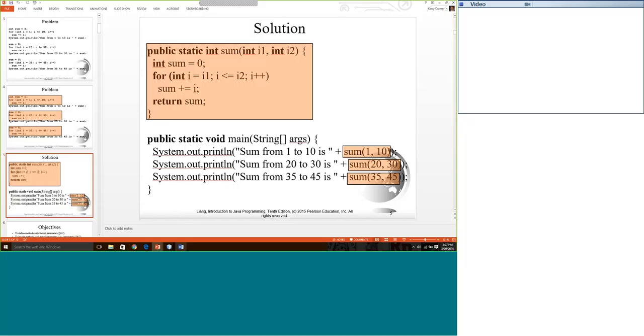The next invocation of the method is the second printout statement, and it will pass two different parameters. It will pass 20 and 30. Those get put into i1 and i2, and we do the same process. And then finally, the third step is to invoke the sum method, passing it two different arguments, 35 and 45, and that will get the sum of 35 to 45.